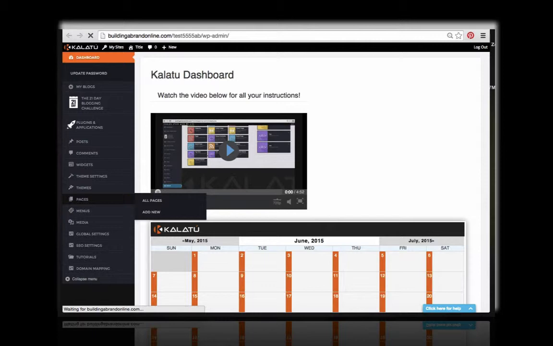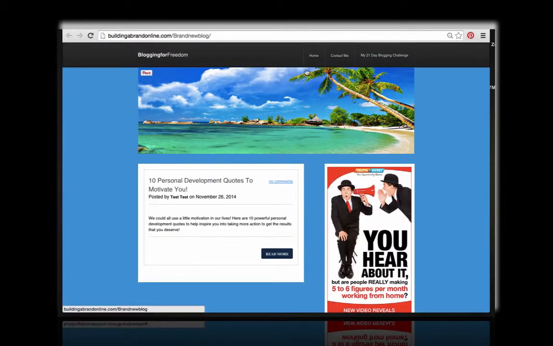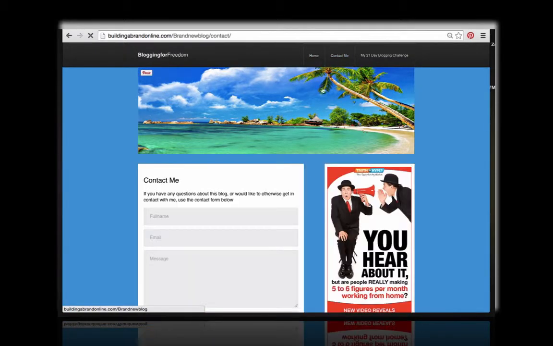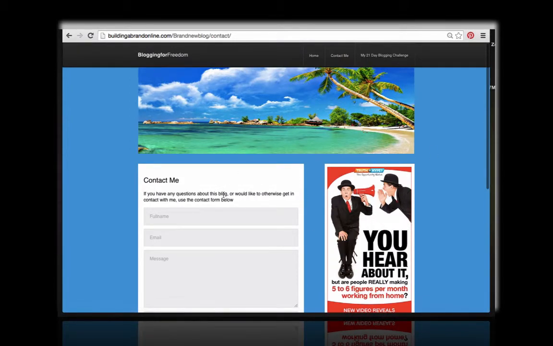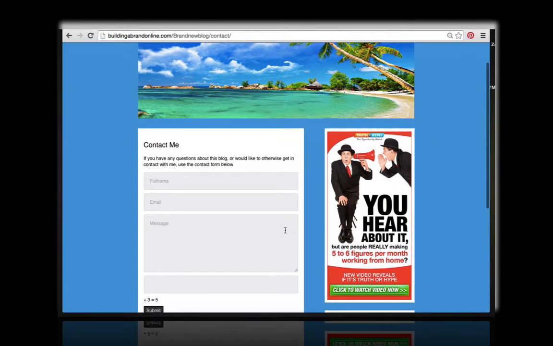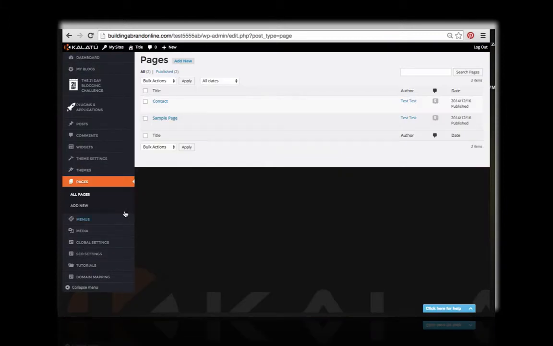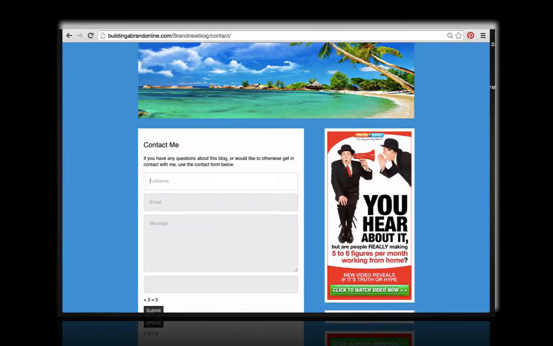Now, pages are what you were seeing at the top here. They're like this, for instance. This contact me area, this is a page that's been set up. And I've added the contact me. It's actually automatically created this for me. If anybody fills this out, it's going to be sent to the email that I have on file in the global settings area, and we'll talk about that in just a second.